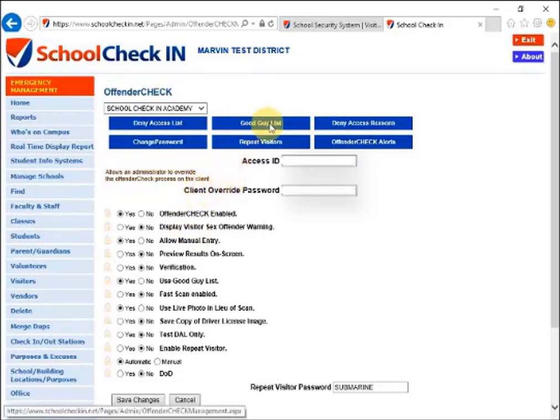The next tab that we have is your Good Guy list. Your Good Guy list is a list of people that you create. These people may have been false positives for the OffenderCHECK alerts. They may have received an error 55 for a possible sexual offender match, when in reality they were not a match. If you find that this is true, then you can add them to this list that's called the Good Guy list, so that next time they come to check in, they will be able to check in without receiving the error 55 for the possible sexual offender match.